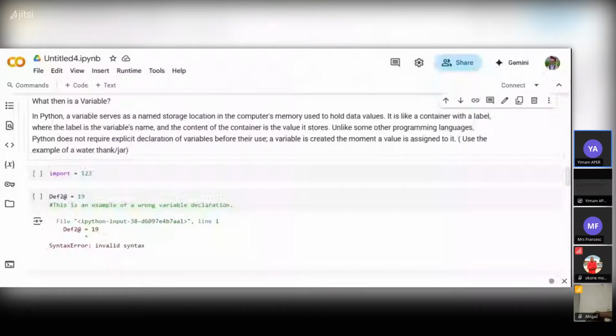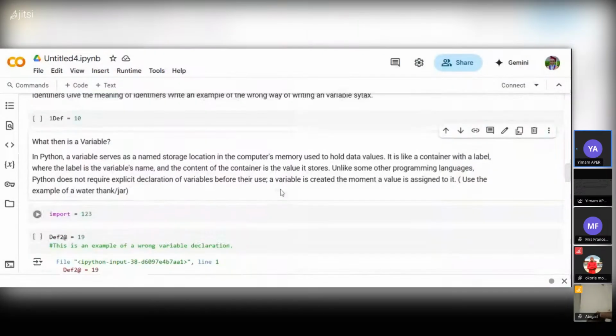Okay, all right. So that is the difference between an identifier and a variable. Let me also buttress it more. Here I wrote that it is like a container with a label, where the label is a variable's name and the content. Now, let's look at the container. Let's use the example of a water tank or a water jar, a blue water jar, for instance.